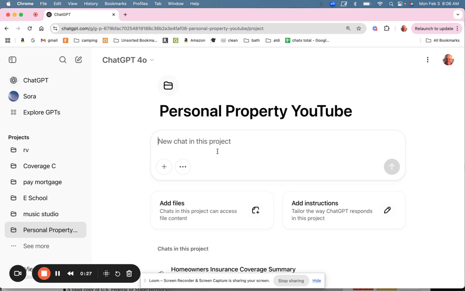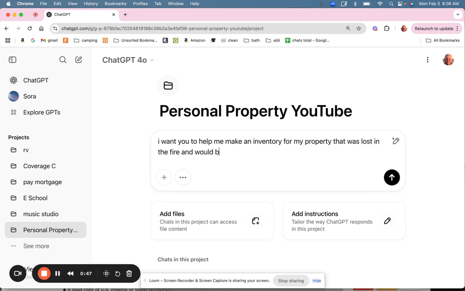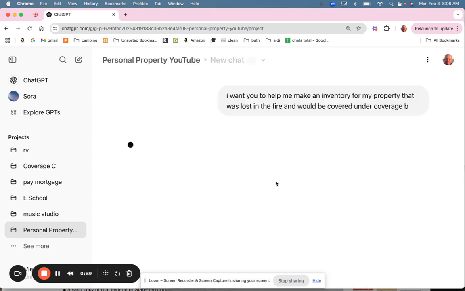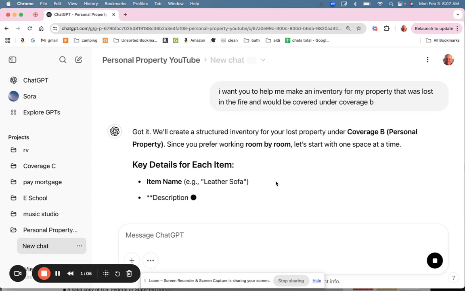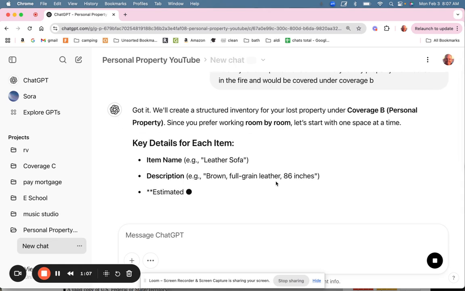First, I'm going to tell it, I want you to help me make an inventory for my property that was lost in the fire and would be covered under Coverage B, which is your... I hope I'm getting that right. Okay. So it's going to say, okay, I prefer working room by room. It knows that about me from the other day.